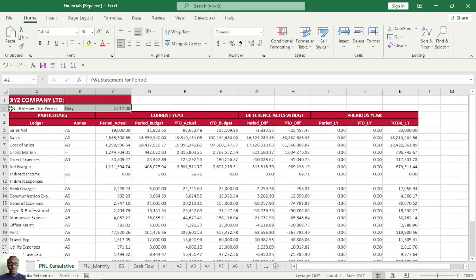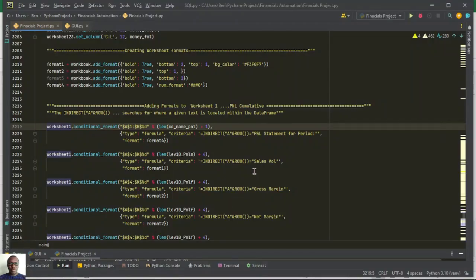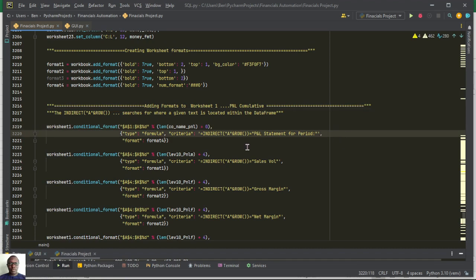So from 2 is where we'll start formatting. The formatting will start from row 2, as opposed to when we leave it as the length of the data frame without adding 1, or we just add 0. So let me try to add 0 here. We'll see what we'll have. So let me add 0.